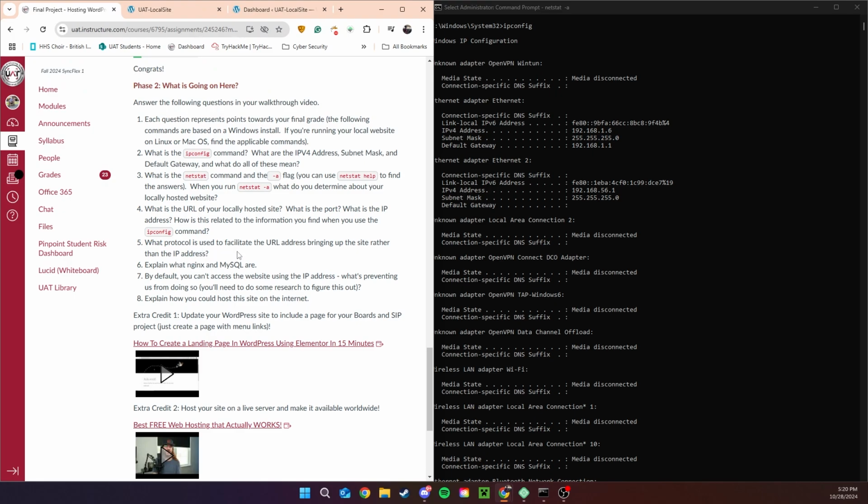What protocol is used to facilitate the URL address? Oh, yeah, we talked about that. Explain what Nginx and MySQL are. So let's go over that. Nginx is a web server and a reverse proxy, and it handles HTTP, HTTPS, and other network protocols. It can be used in combination with other web technologies to enhance web performance and scalability. MySQL is an open source relational database management system, or RDBMS, and it's used to store, manage, and retrieve data from websites or applications.